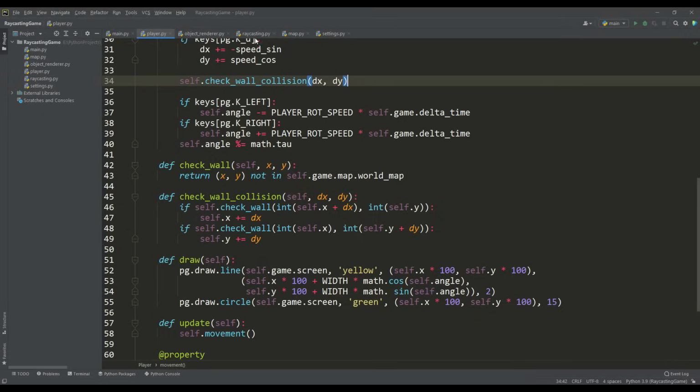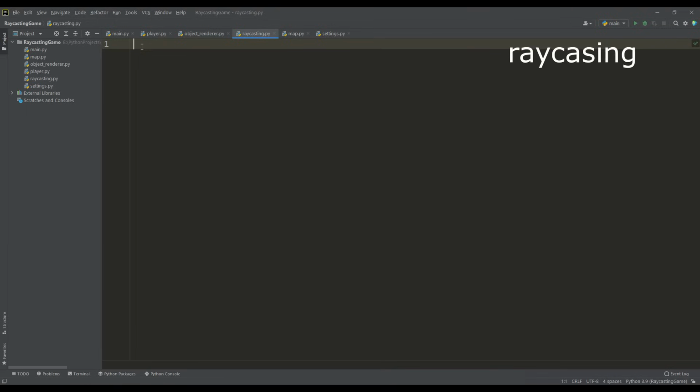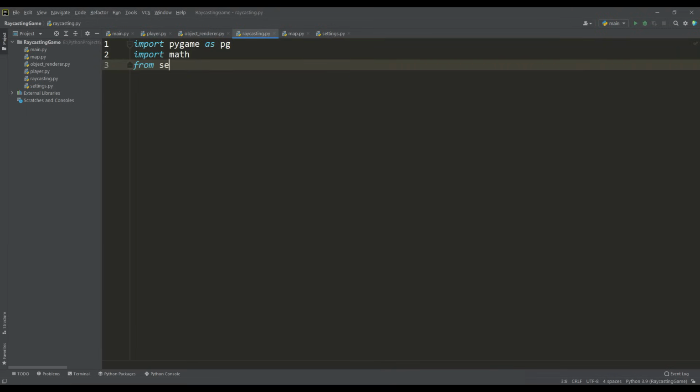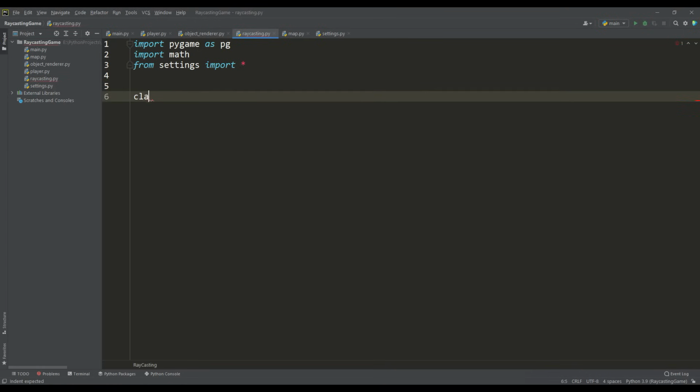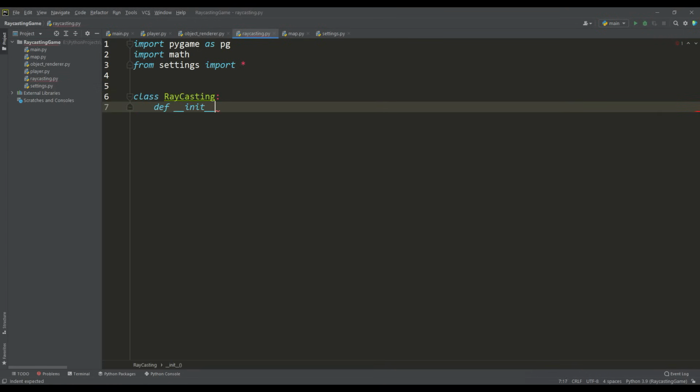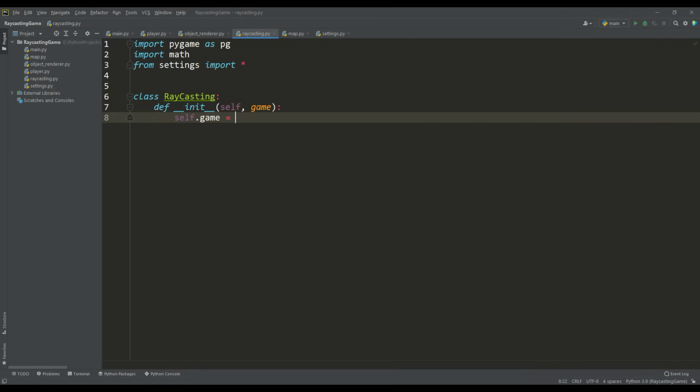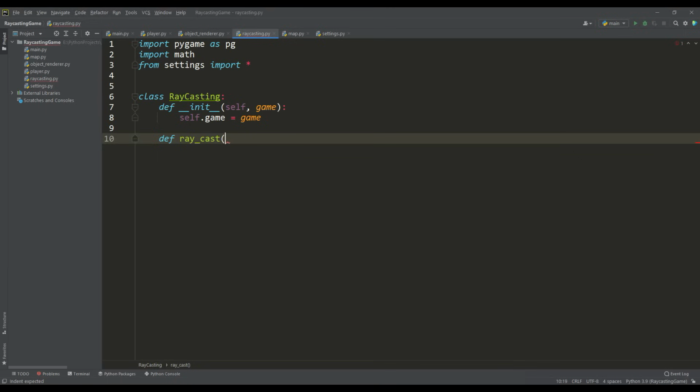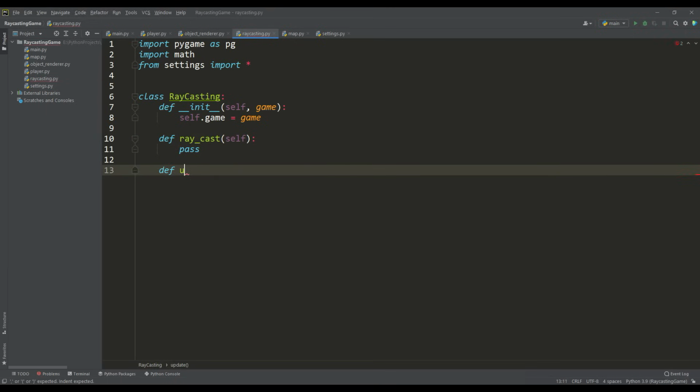And now we are starting to write the engine of our game. So let's go to the raycasting file and import the Pygame and math modules and the settings file. Next, we will write the raycasting class, in the attributes of which we take an instance of our game, and define the raycast method, which will be called from the update method.